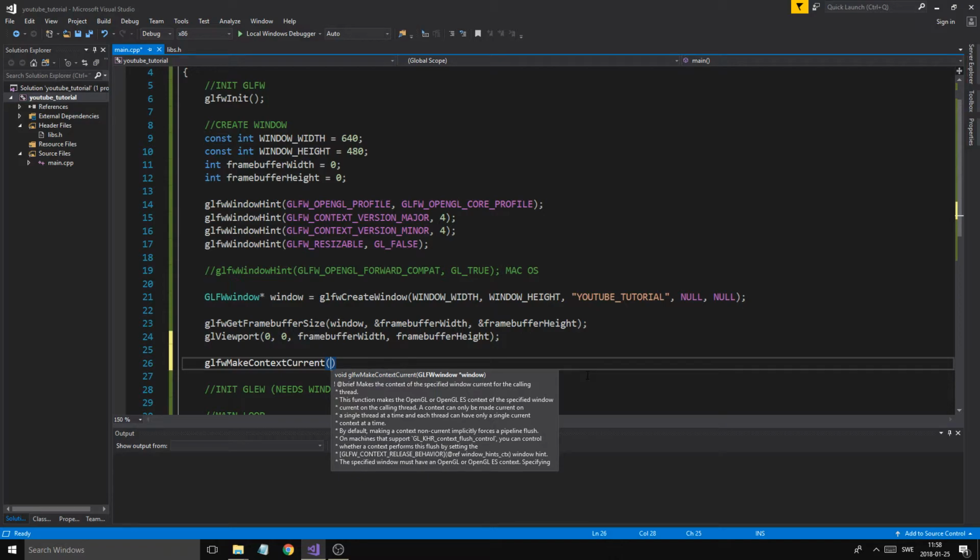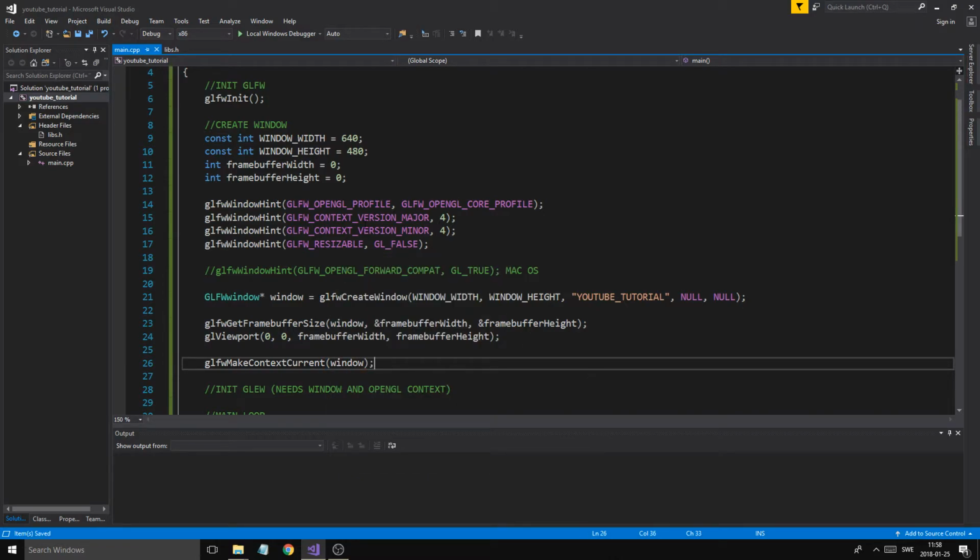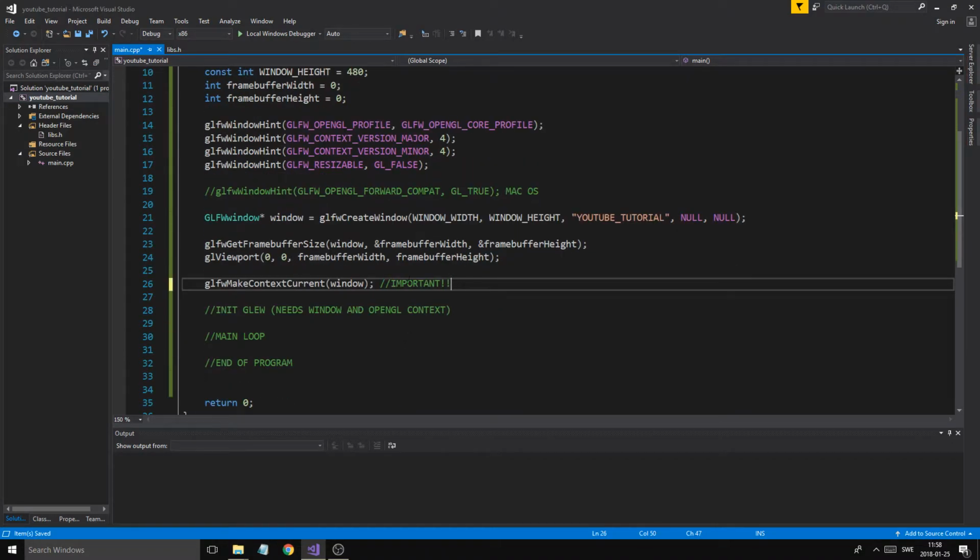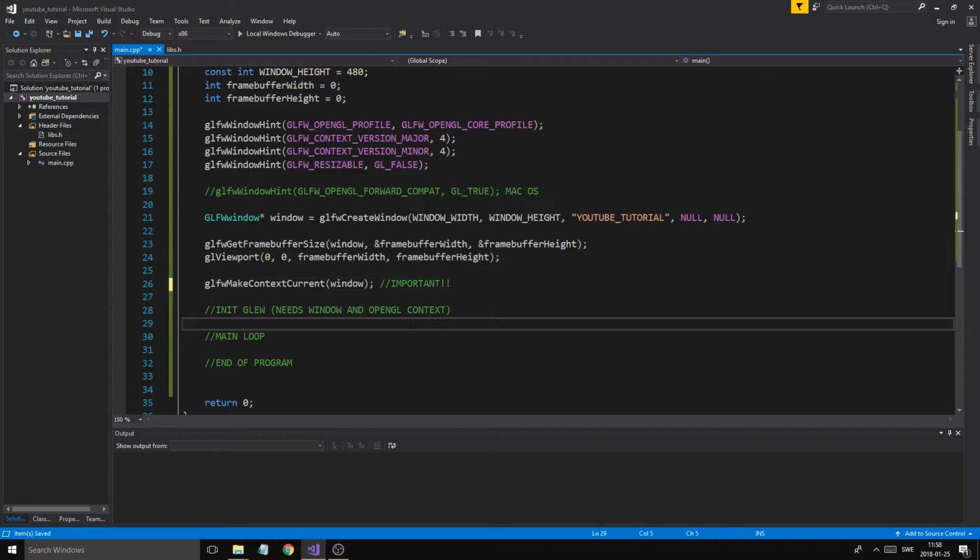So we're gonna set the context to the window, which is now created and initialized properly, and this is important for GLEW and for all of your game or your application. So now that this is set, now GLEW will be able to initialize properly. Now remember what GLEW did.